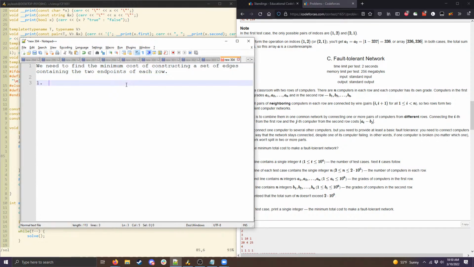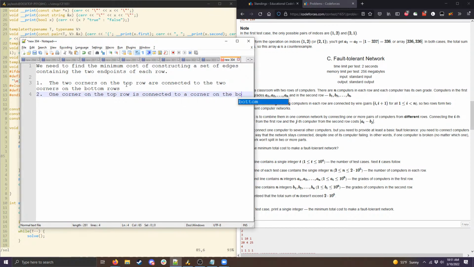Case 1 is the 2 corners on the top row are connected to the 2 corners on the bottom row, and there's 2 ways that can work. And then you could have 1 corner on the top row connected to a corner on the bottom row, and then the other 2 corners excluded from that pairing are just matched with arbitrary nodes on the other row. And then you could have none of the corners paired up, and then each corner is just matched with some arbitrary element on the other row. And so you could work through all those cases.